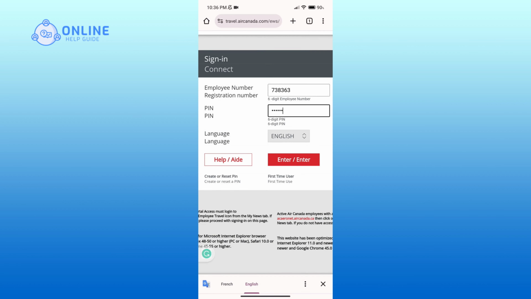If you do not remember your PIN, then you can click on the link that says create or reset PIN. Also, if you do not have an account yet, then you can click on first time user link. After entering your details, click on the enter button to proceed. And that is how you can log into Air Canada employee account online.